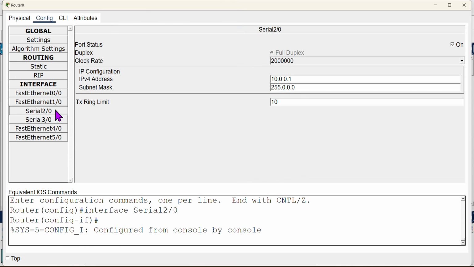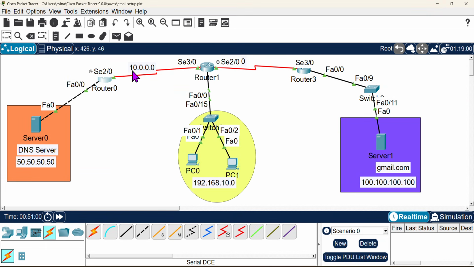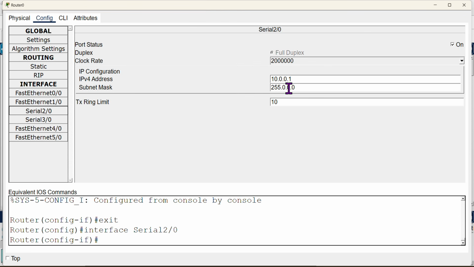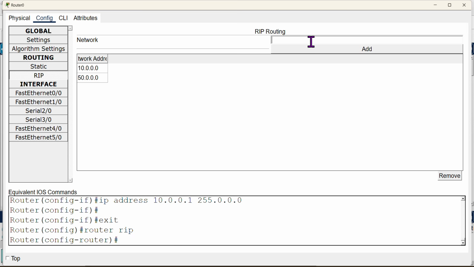Similarly, for serial port 2/0, give address 10.0.0.1 because this network is 10.0.0.0. Copy this address, go to the routing table, paste it in the routing information and add. So you will see there are two networks connected to the router and two network addresses are added in the routing table.